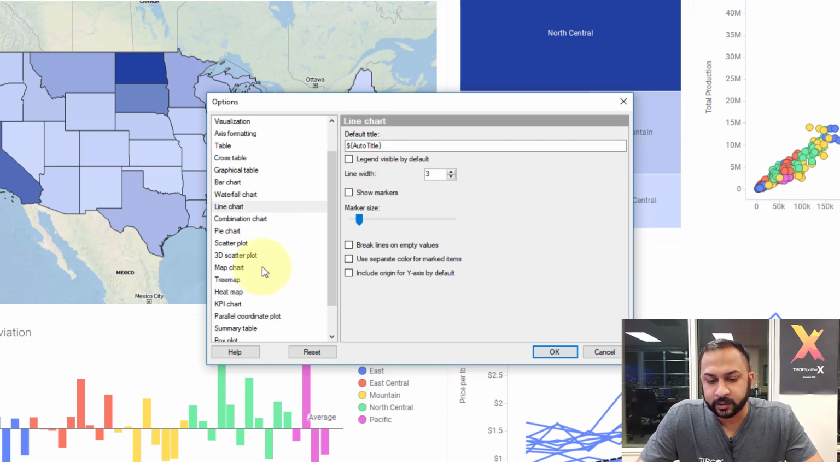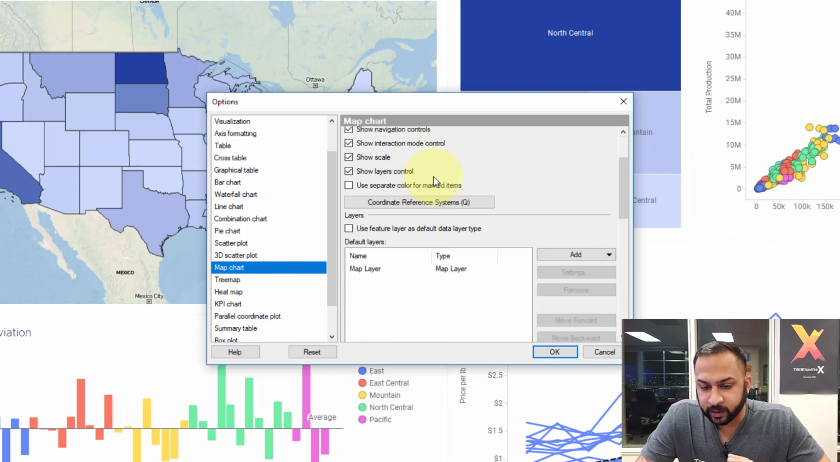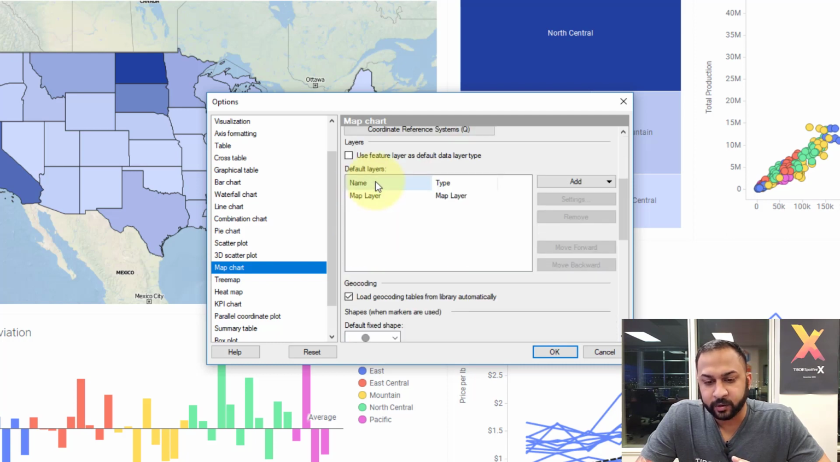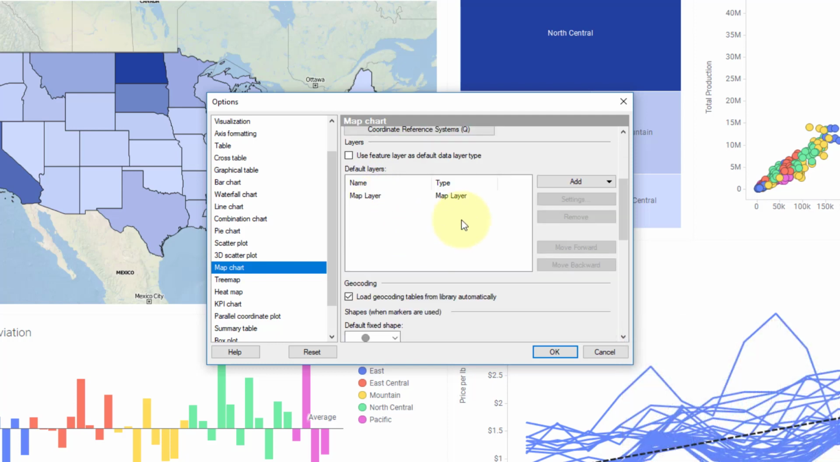I'm just going to jump right to the map chart. There's a lot more to talk about here with the map chart, and it's one of my favorite defaults to set. So looking at the different options here, I usually leave all of these controls on, the navigation controls, all of those settings. I like all of those on. If you are working somewhere where you're using different coordinate reference systems, it's a great place to set the defaults here. And then one of my favorite parts is this default layer area.